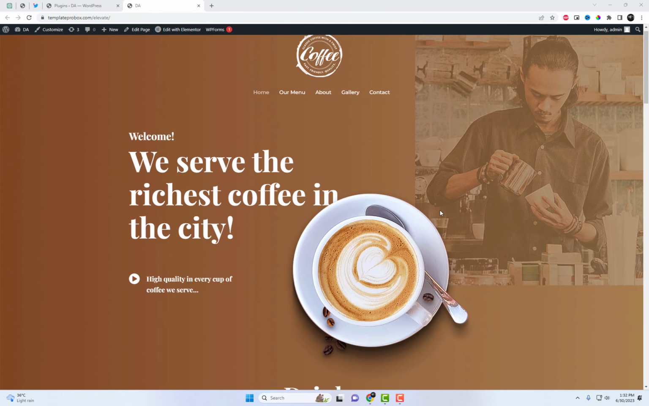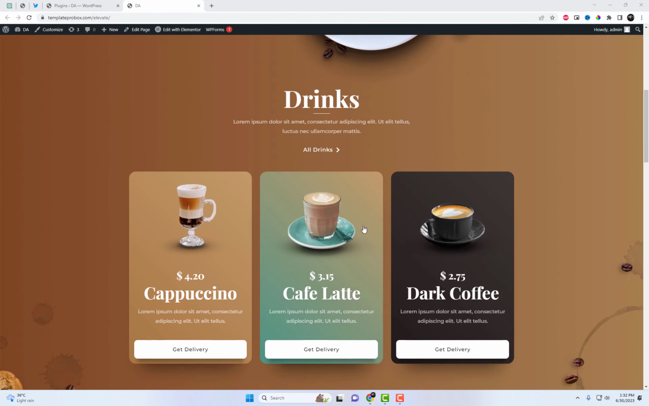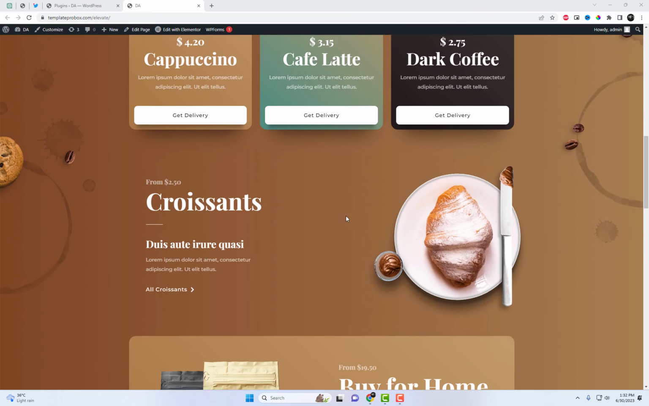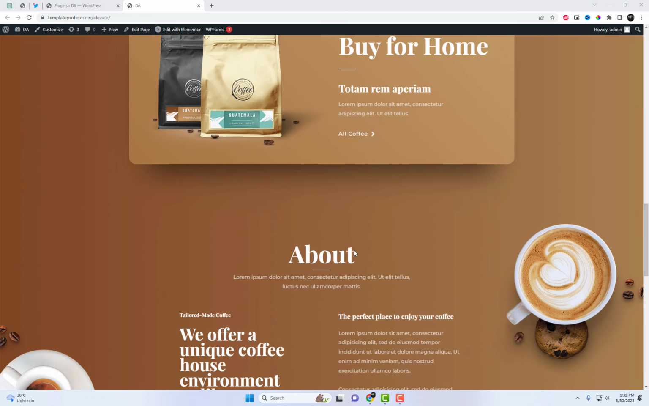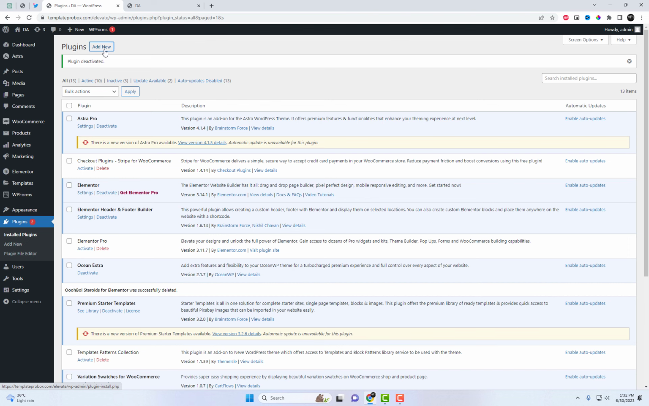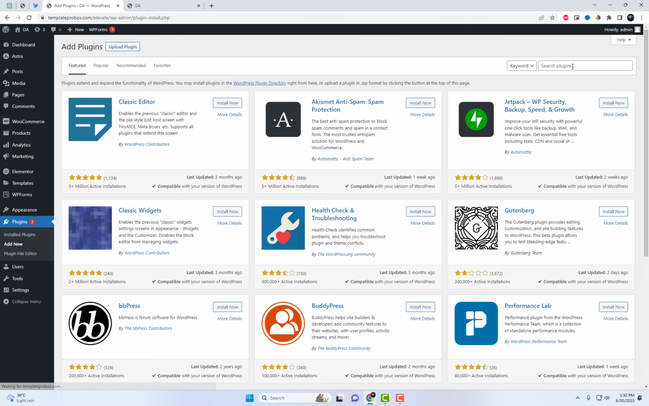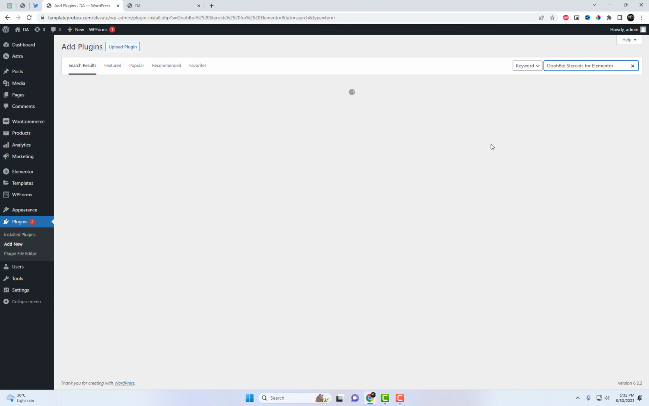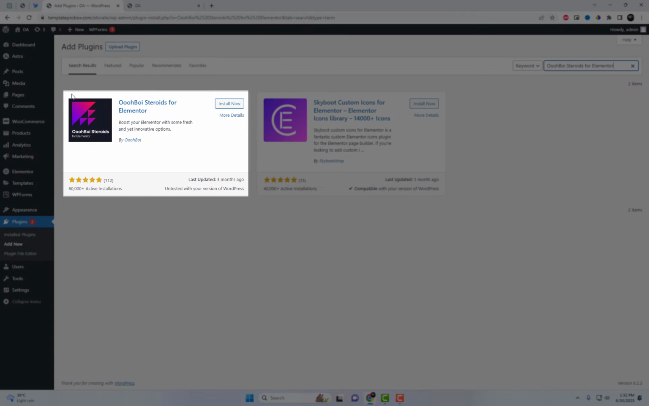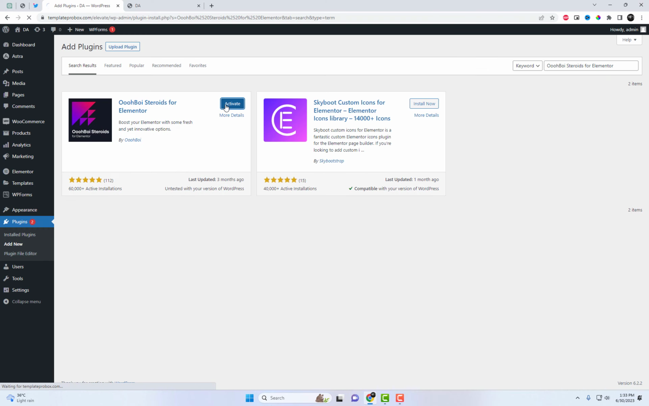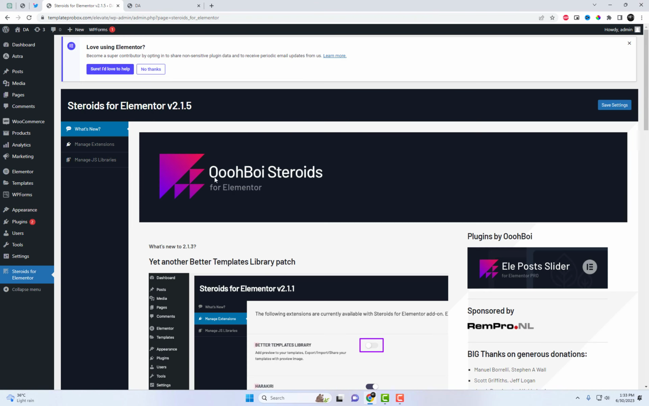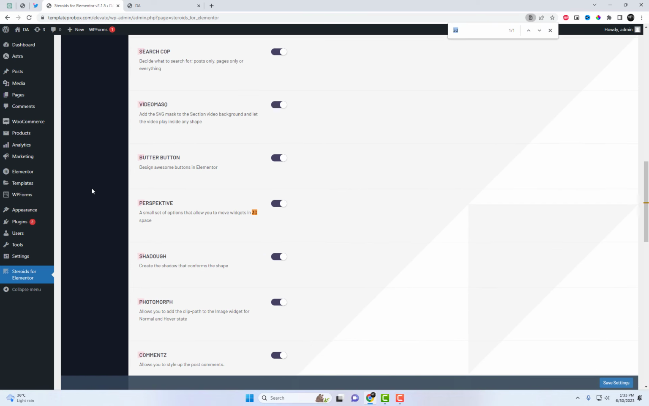We're going to show you how to add mesmerizing 3D widget movement to your Elementor-powered websites, and the best part, it's completely free. To accomplish this, we'll be using a powerful plugin called OoohBoi Steroids for Elementor. This plugin will supercharge your Elementor experience by adding an extra 3D option for widget movement, allowing you to unleash your creativity in a whole new dimension.